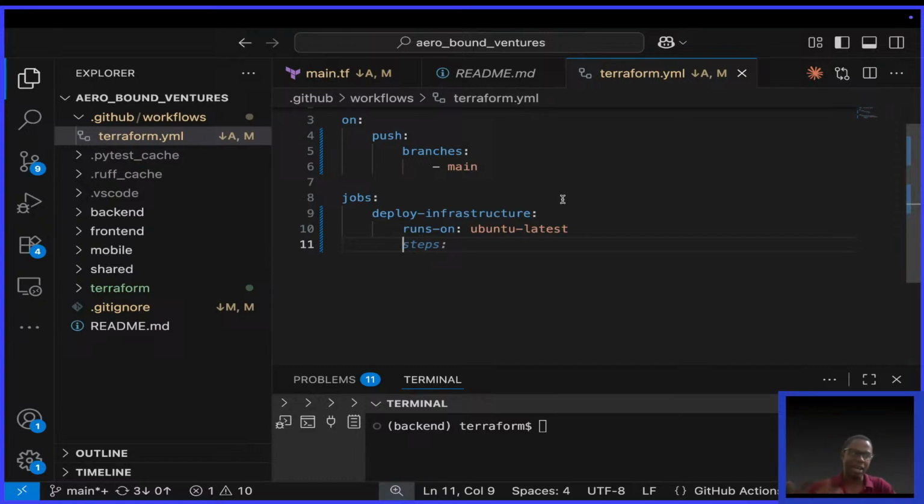So we shall have a Linux virtual machine that GitHub is going to give us, and deploy infrastructure is the name of the job. I told you a job is simply a collection of steps. So now in GitHub Actions, you can specify the steps. You can say steps.